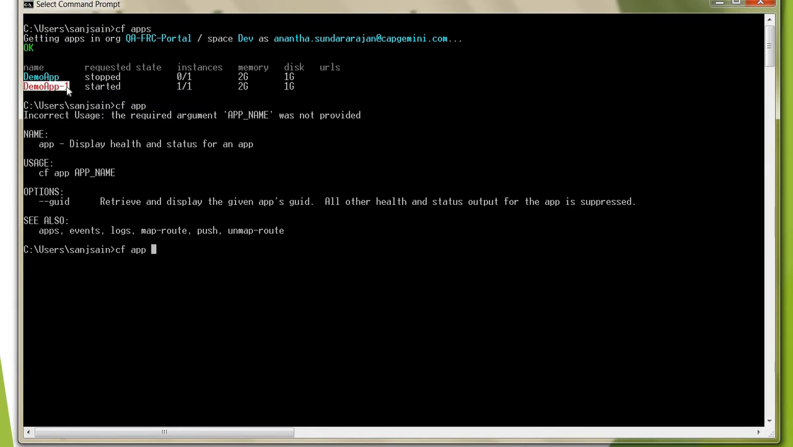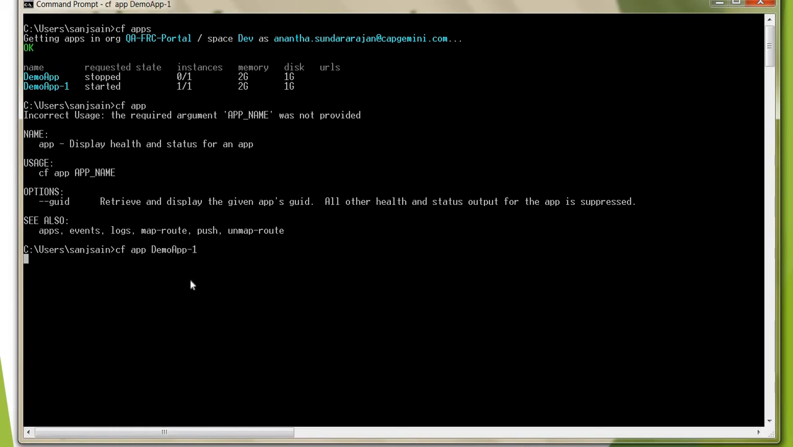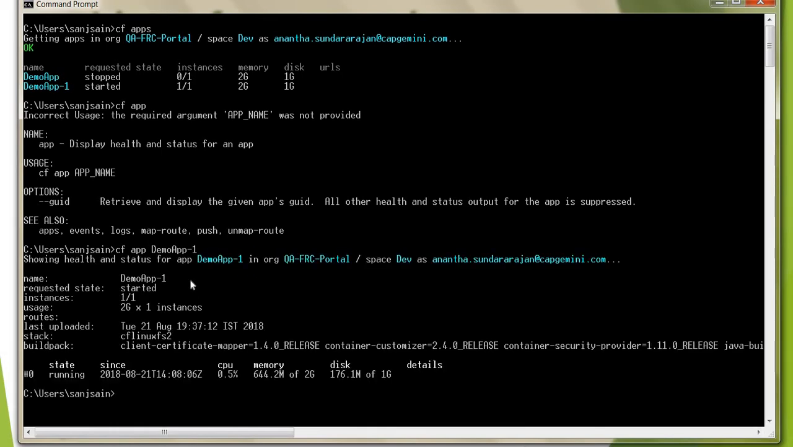So the app name is demo1, so we will write here demo1. It is giving all the details of my application demo1. It is currently running, and it is running since this date. CPU utilization is this, memory is this. So all the health details are provided by this command, cf app.